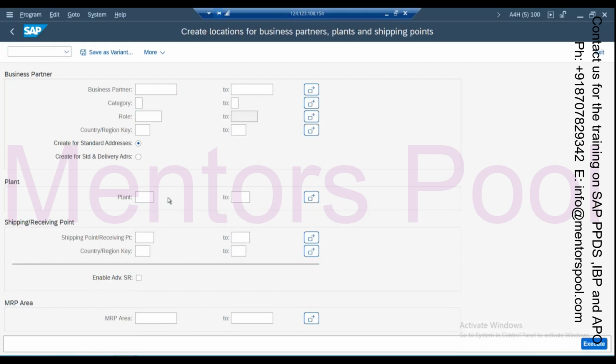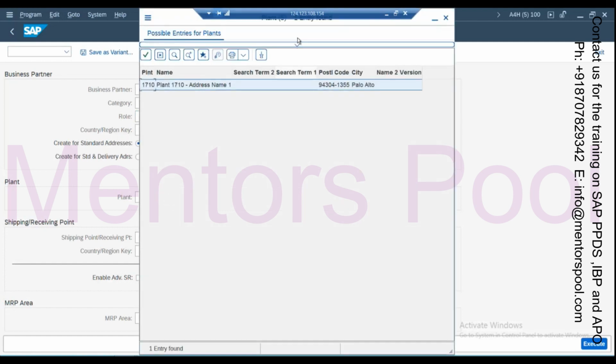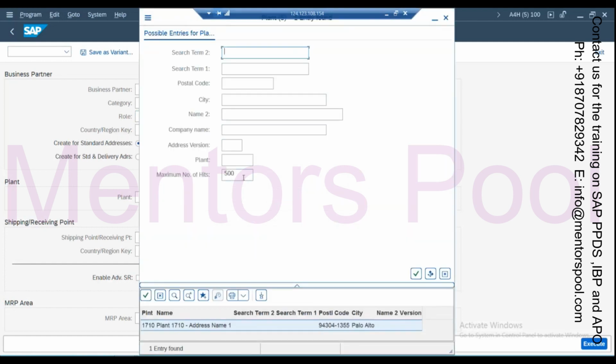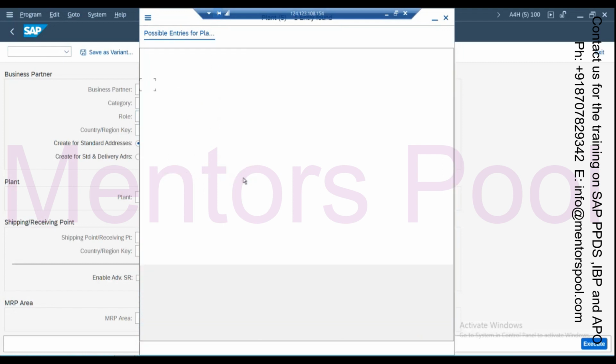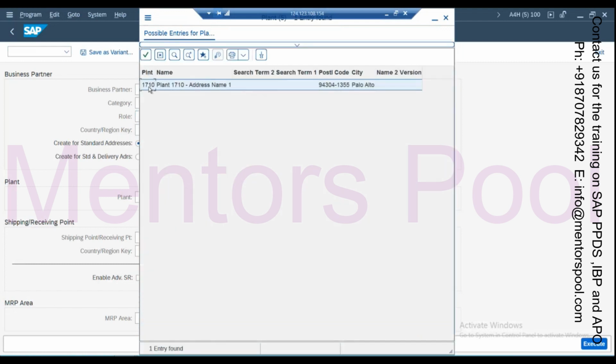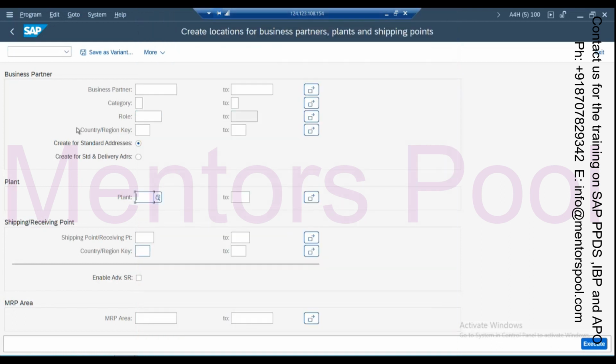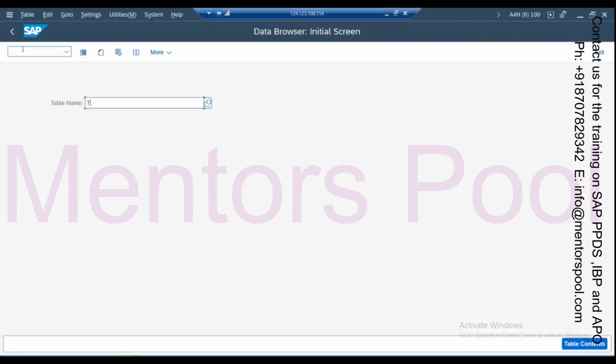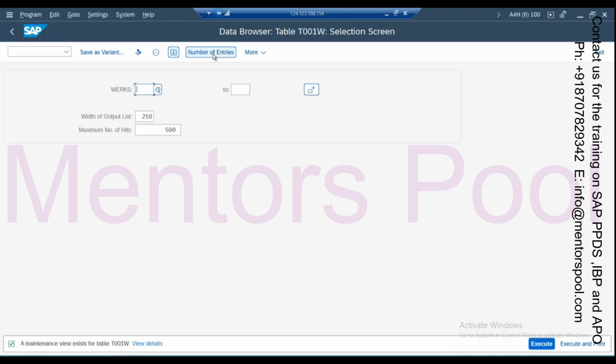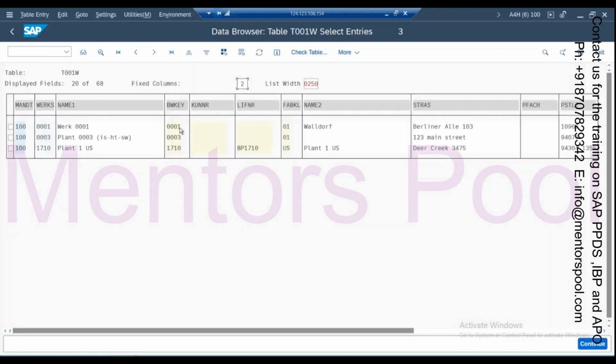Okay, so let me check any plant. See, this is as quick as this. So very strange that this complete system has just one plant. How come it's possible? Just 1710. T001W is the table for plants, and just three plants in this entire system, in S4. Okay, we're still okay. So I'll pick up this 0003 plant.